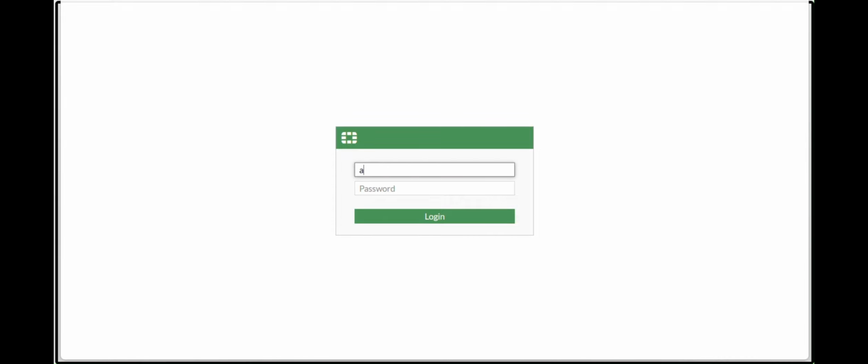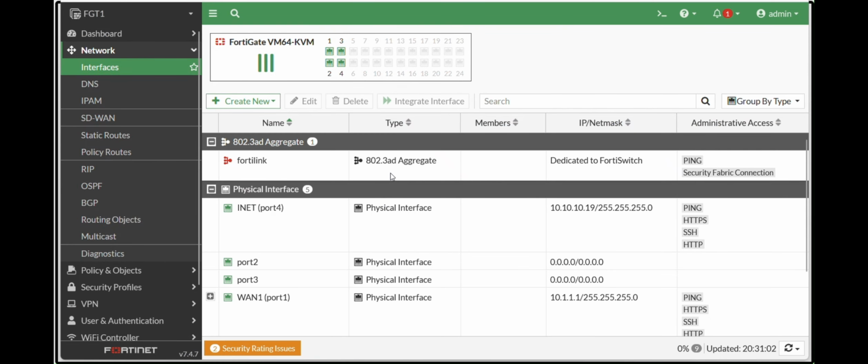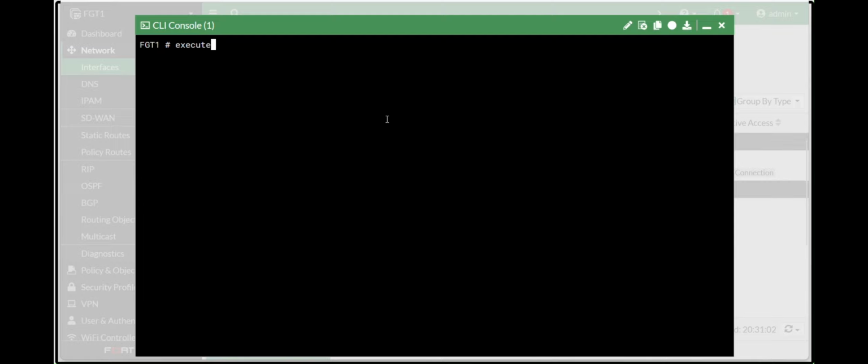In this session, we will show you how to factory reset a FortiGate. Once logged in, go to the CLI or command line interface and type execute factory reset. Select yes, and the device will reboot right after. After boot up, it will be back to the factory default configuration.